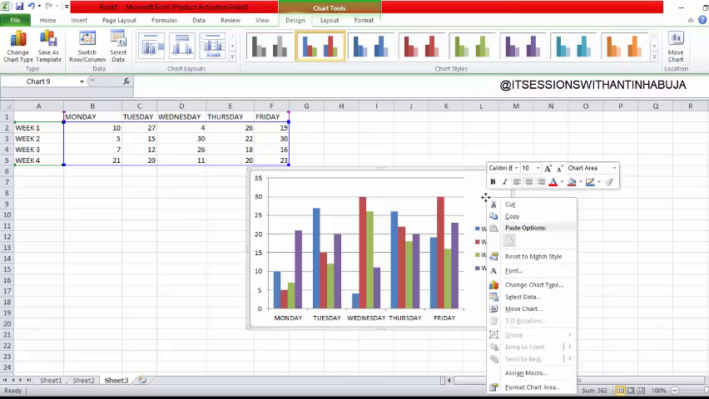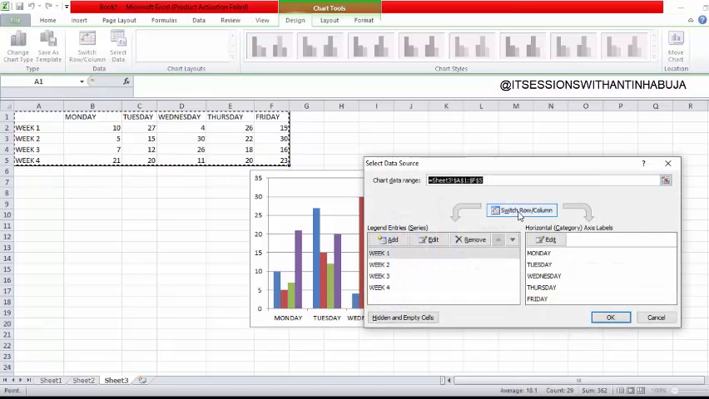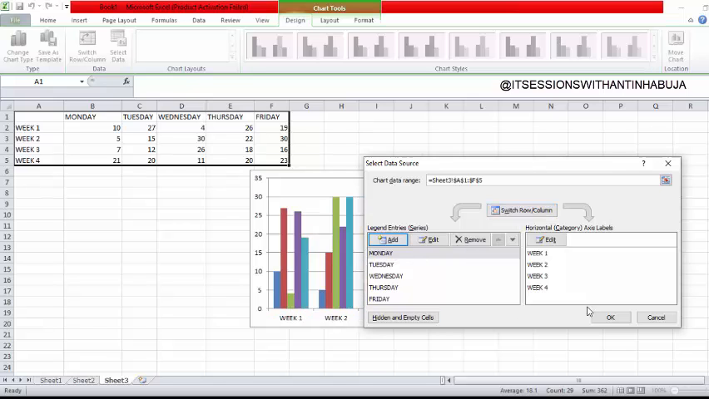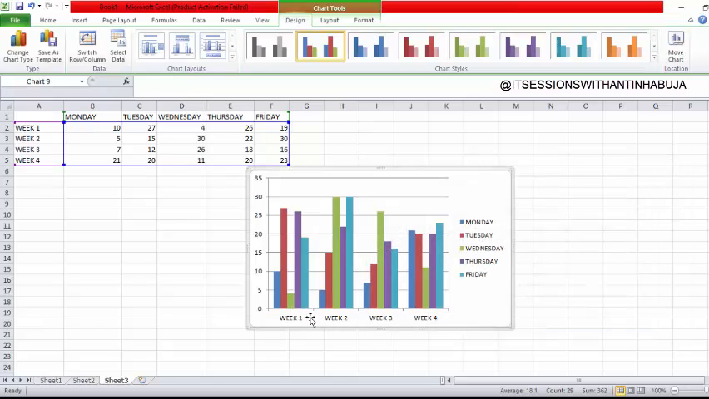So you right click on select data, switch to one column. This is more like it. So you see for week 1, on the first day there were 10 students. On the second there were 27. The chart is just to help you analyze and present them in a bar chart.